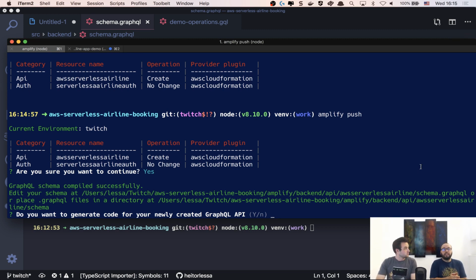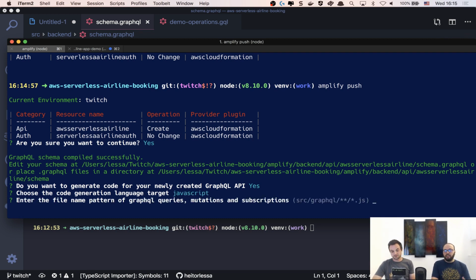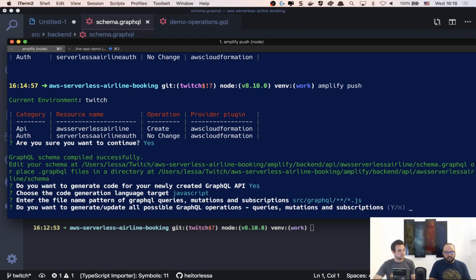This is a super important question. Do you want to generate client code for this API? Let's see what that means. Say yes. What is the language that you want to generate the code of? I'm not using Flow. I'm not that hipster. TypeScript, I wish for now, but let's continue with JavaScript. And exactly where I want to generate those folders. Usually from my development workflow, I leave it by default, but then I make changes to the queries and mutations in ways that make more sense to me. So let's do this. Yes, I want to generate everything possible.